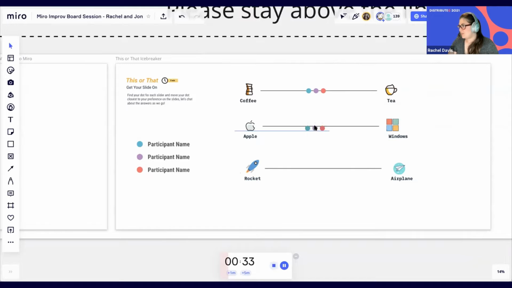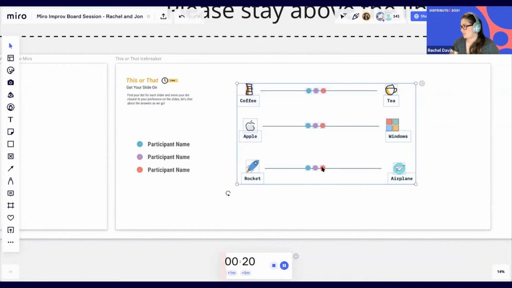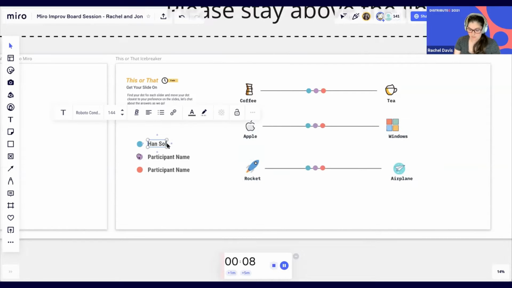So you saw how we did a this or that with a large group above. This one in particular is for a smaller group. All right, and then what you'll probably want to do is lock everything except your dots. So select everything there, go ahead and group it and lock it. Oh, we got Han Solo, Chewie.